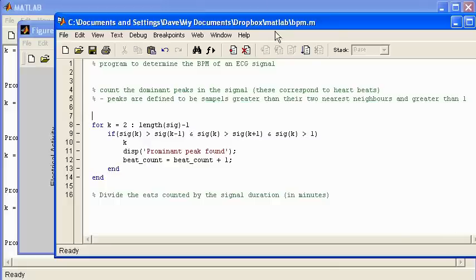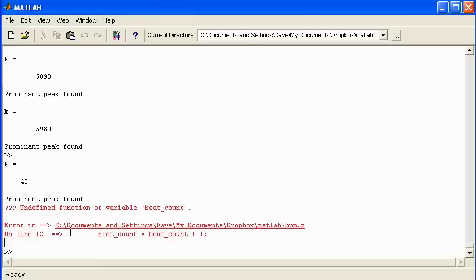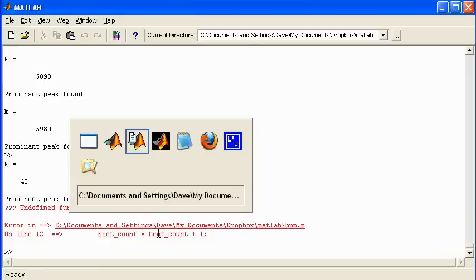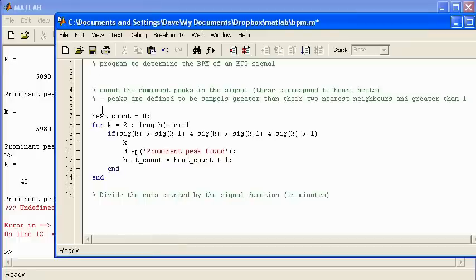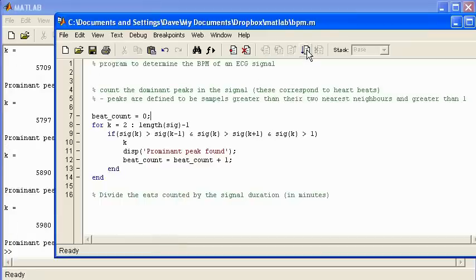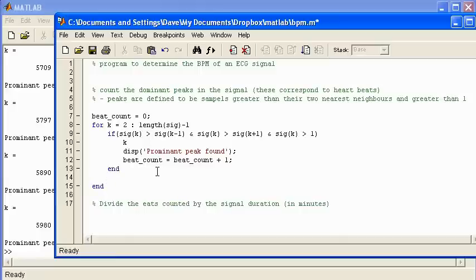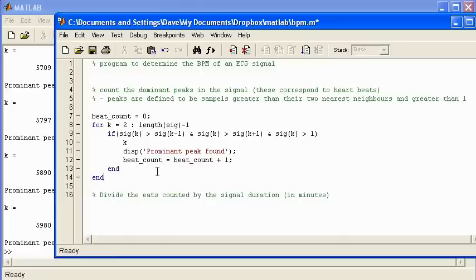So let's run that piece of code. You'll see that I get an error. Beat count doesn't exist because it hasn't been initialized. So I will initialize it now, and we'll run through that, and we'll see that it works. Now I have my beat count. I might comment out these two lines, sorry.